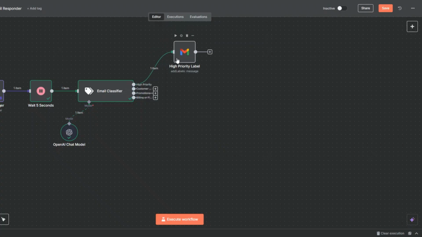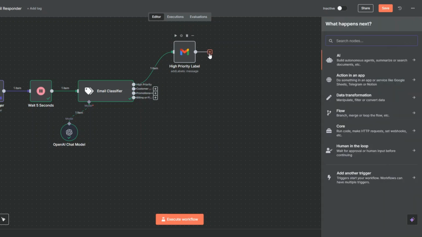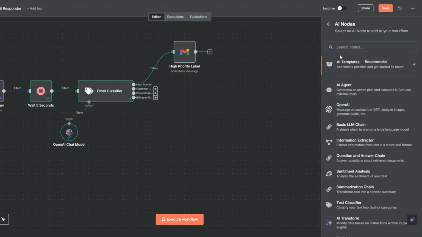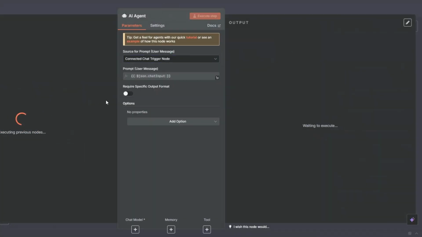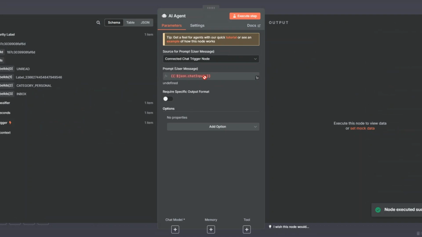Now, with our email, we'd like to generate a summary of the email. We can send it to ourselves or the team via Slack, WhatsApp, Telegram, or email. So here, I'll use an AI agent to generate a summary of the email. So here, I'll click on AI agent. And then here, I'll execute previous nodes so we can get the data right here. And then now here, I'll define below.